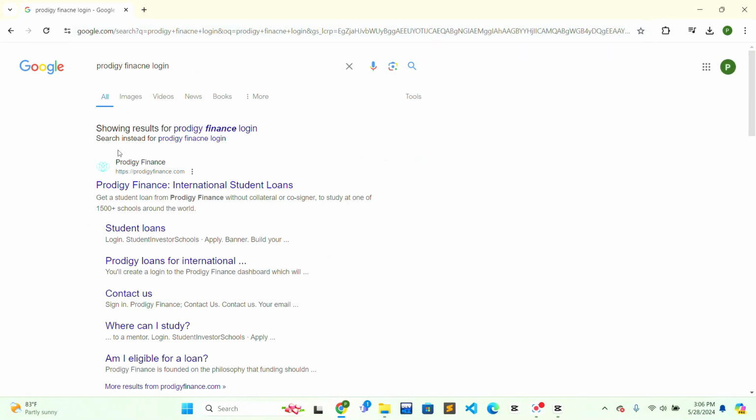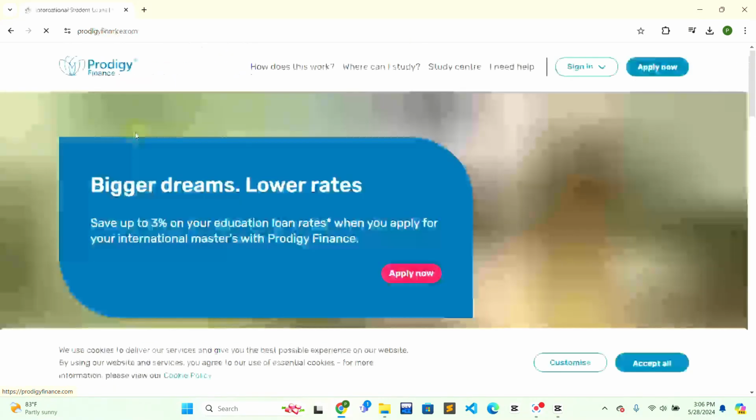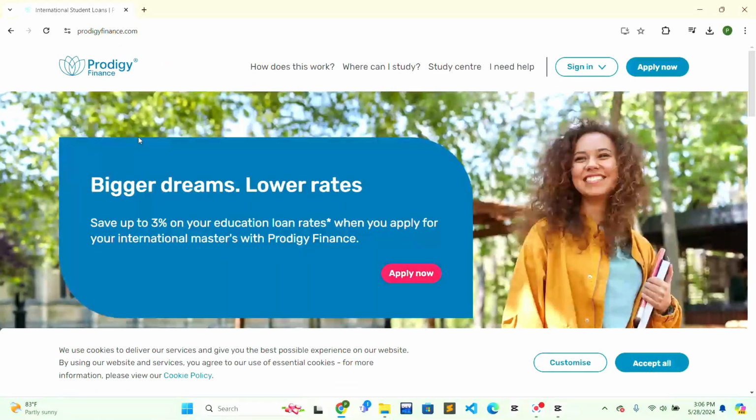After that, the web search results will be shown to you, and in the first search result there will be Prodigy Finance. You just have to click on Prodigy Finance, and when you are inside this interface, you need to look in the top right corner. There is an apply now, and on the left side of apply now there is a sign in button.